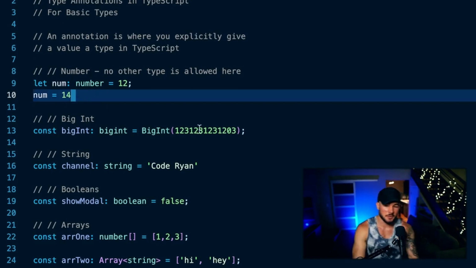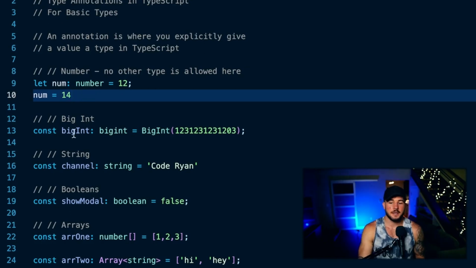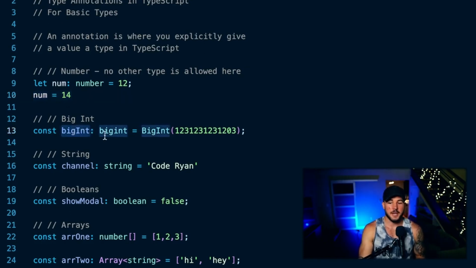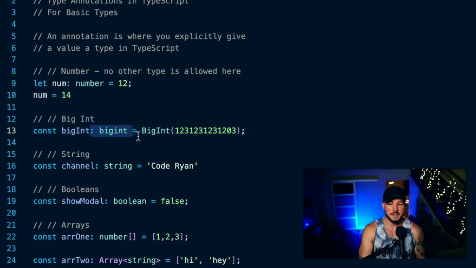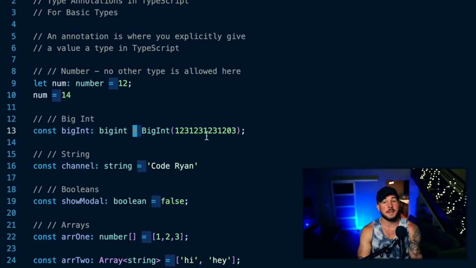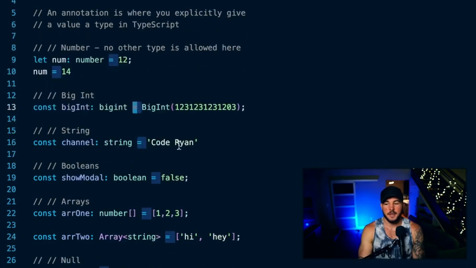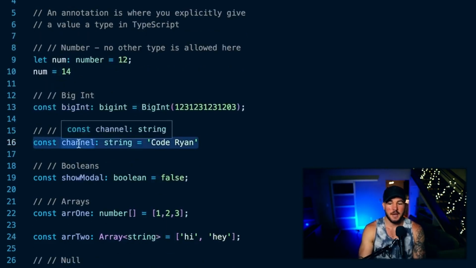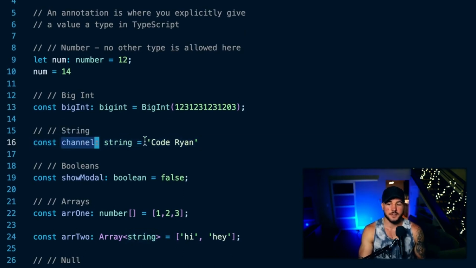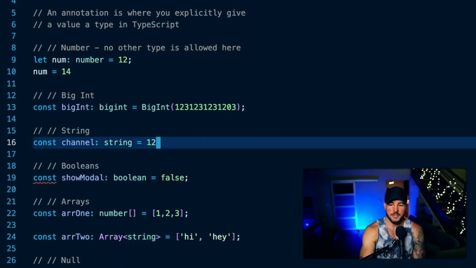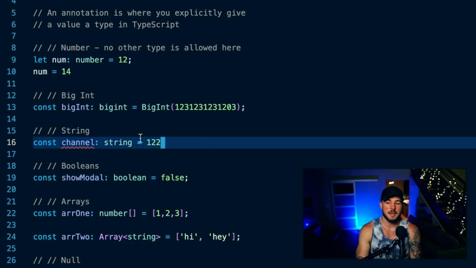Now you can do a very similar thing for a bigint. Right here I have a constant called bigint, and then I use my colon bigint keyword for my type annotation. I'm saying this variable is going to contain a value that holds a bigint, and then I assign that to a bigint here. If I tried to assign this to anything other than a bigint, I would get an error. And then the same thing can be done for strings. I say const channel colon string. So channel is going to hold a value that is a string, and I assign that to Code Ryan. If I tried to assign that to any other data type, I'm going to get an error.